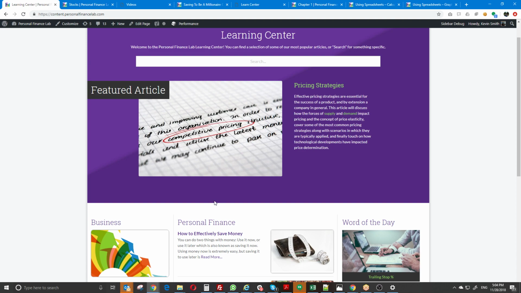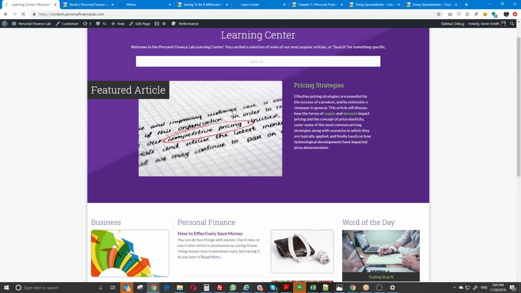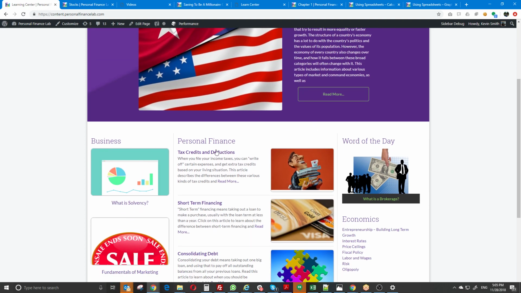We try to make it so there's something new to find here every day. So every time they come to the page, it's going to show them a different selection of articles. So instead of pricing strategies being the featured one, it's comparative economic systems. There's business, personal finance, economic stuff. We break it down for them by subject.